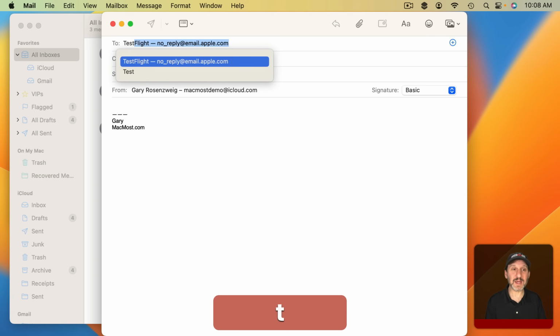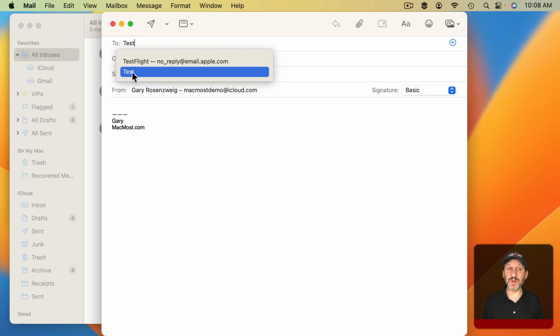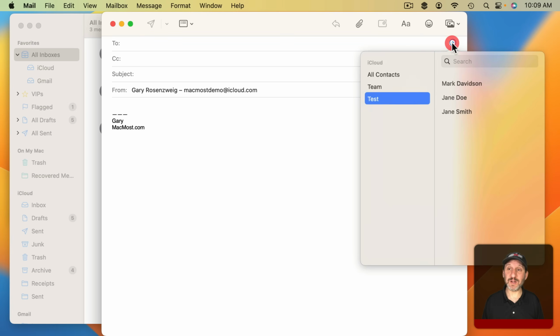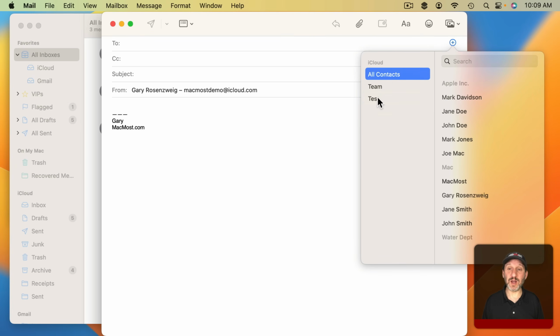So I could type test here and you could see it comes up with an email address there, but also the group, and I can add it that way. You can also use groups just to quickly find an email address using this list here on the right. If you click that plus button there and you select one of your groups, it gives you a shorter list than if you, say, selected all contacts.